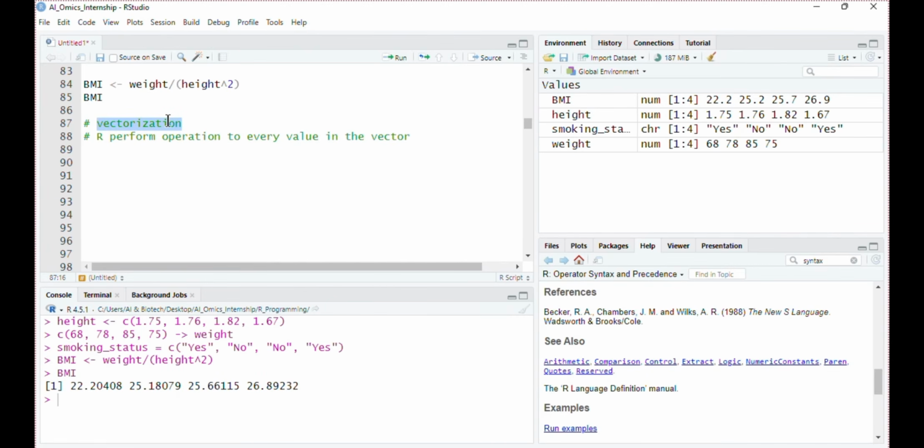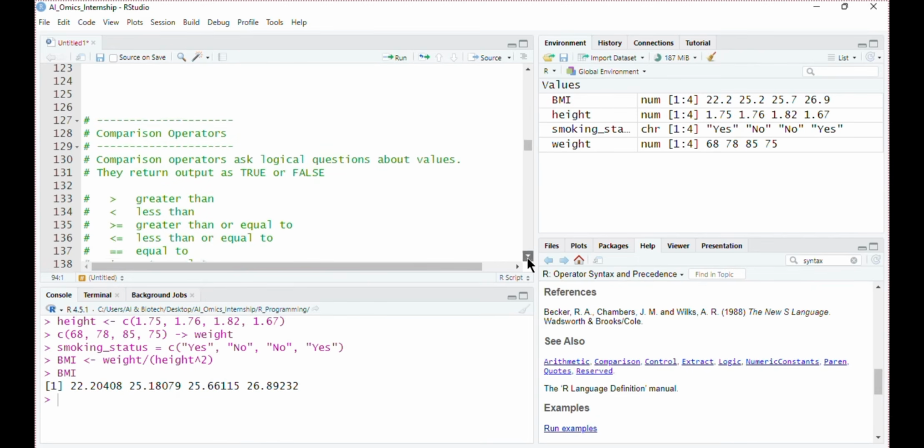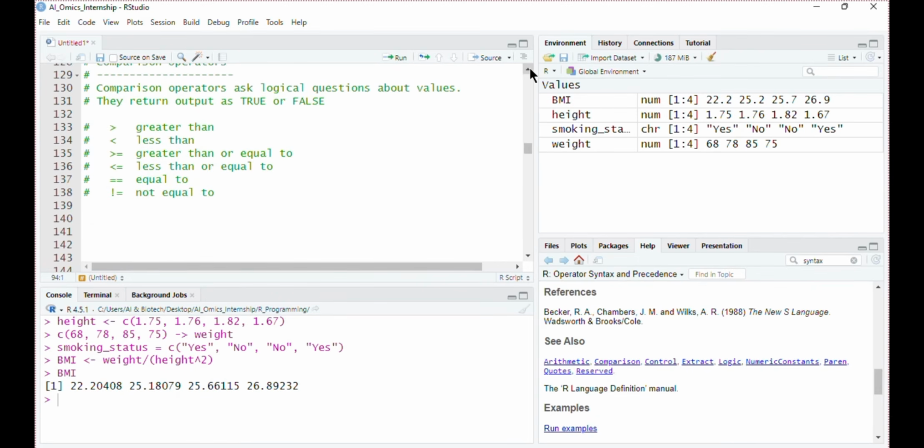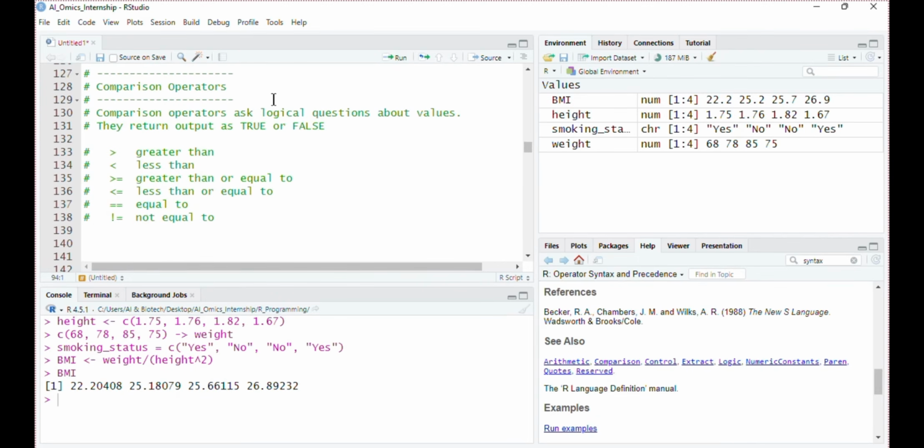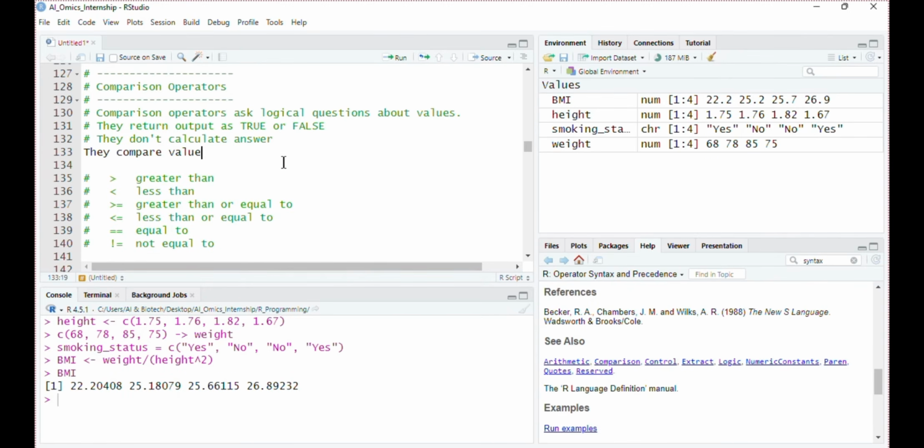So next we have comparison operators. Okay, we calculated BMI using mathematical operators. But we want to ask, is the BMI healthy or is it high? To ask this question, we use comparison operators. Basically, comparison operators don't calculate any answer, rather they compare the values.